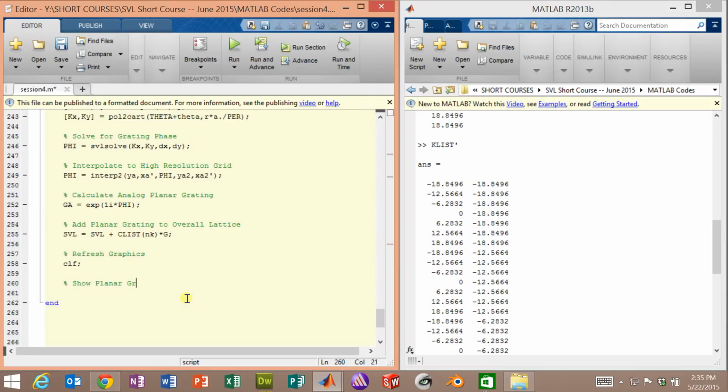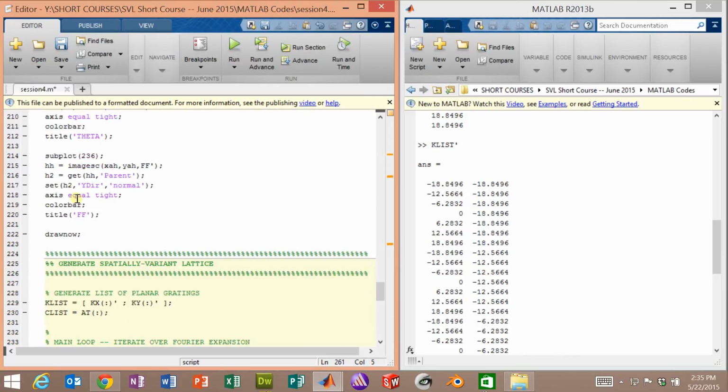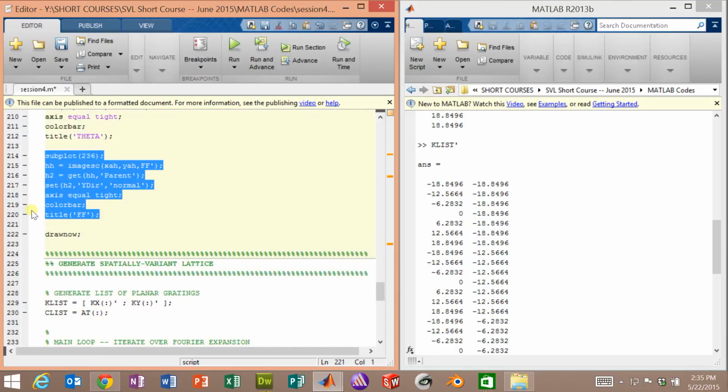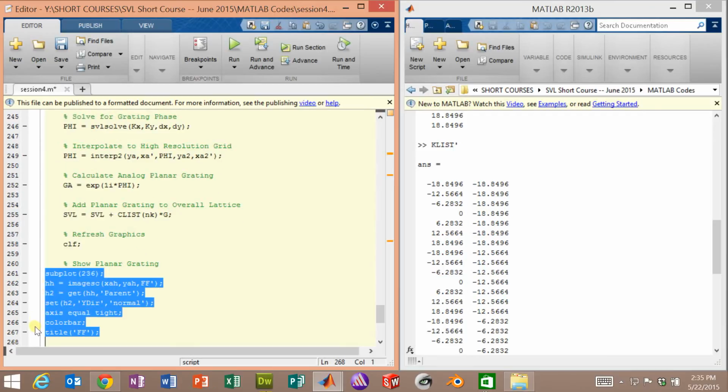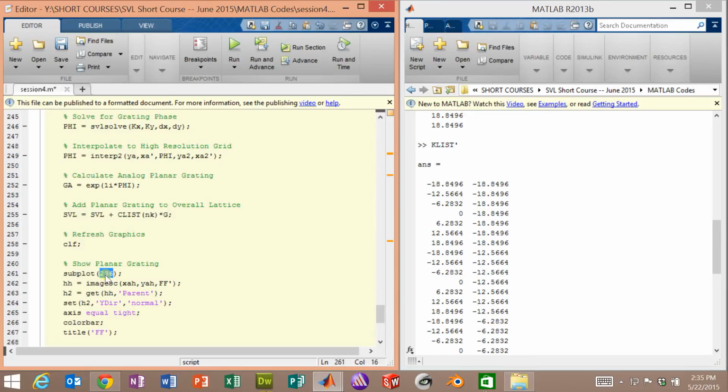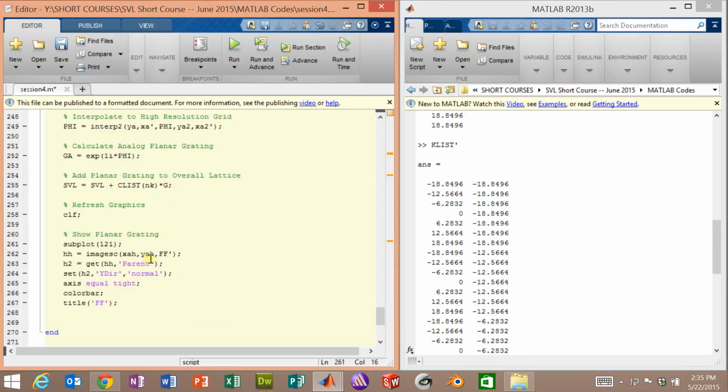All right, so show planar grating. We'll borrow our imagesc code again from last time so we don't have to retype it. And I hit the control right square bracket that indents it. And we're just displaying two things here, so we'll subplot 1, 2, 1. And what we want to display is GA, our analog grating. However, that is a complex number, so we'll just show the real part of it. We'll label this our planar grating. I'll copy and paste that.